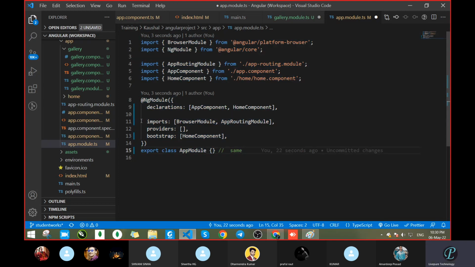Means we will import a module inside the import. Got it? Don't worry about the declaration section. Inside the imports, we import the same type of category. Same type category means app module is the same category. This is the app module, so we will import here. We will keep only the module inside the import. Clear? So here we will write the module. Which module? Gallery module. Write like this.